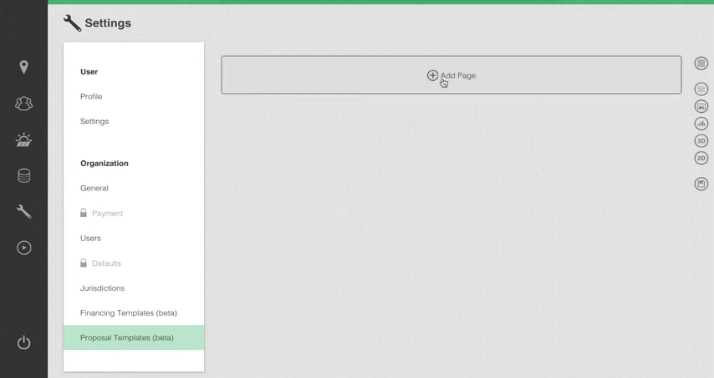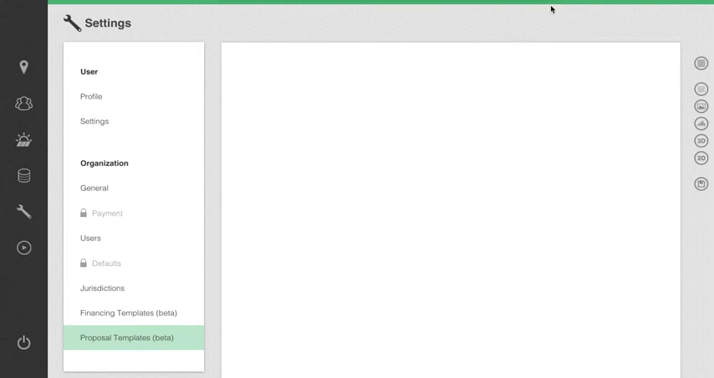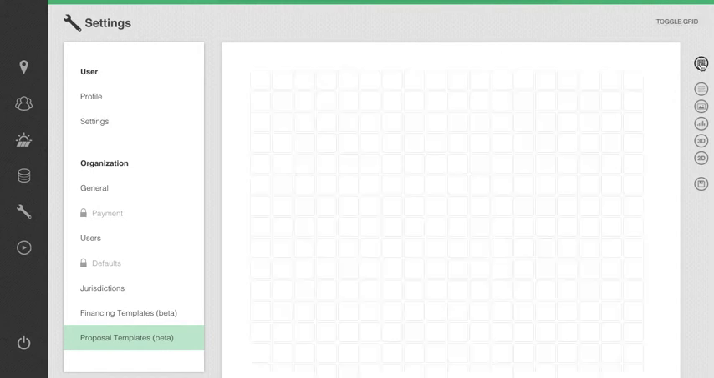Let's get started by adding a page. And let's take a minute to examine these icons on the right. We can toggle on and off our grid, which is essentially our canvas that we'll be working on. We can add text boxes, add images, add charts for financial analysis. We can add 3D and 2D models. The nice thing about all of this is these will pull in information directly from our designs, so you don't have to do the work twice. Let's go ahead and get started.